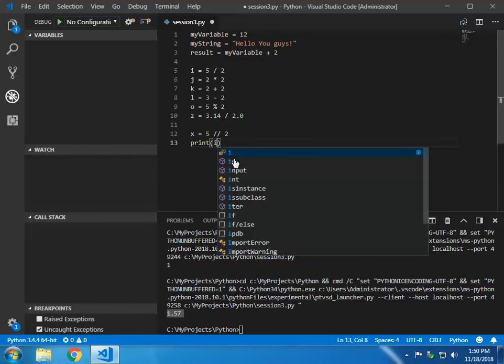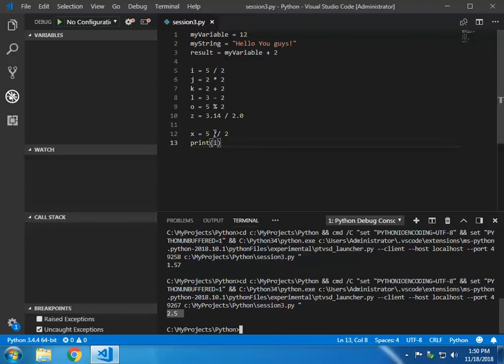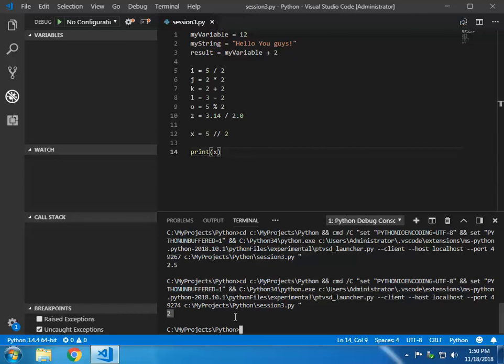Let's print it. As you can see, it's 2.5. If you use a double slash, it means divide, but give me the integer part of the result. I do not want the whole number. So if we print x, we're going to get back just 2, because the floating point will go away. It's going to round it, actually round it down. Let's hit F5, and as you can see, we get 2 back.